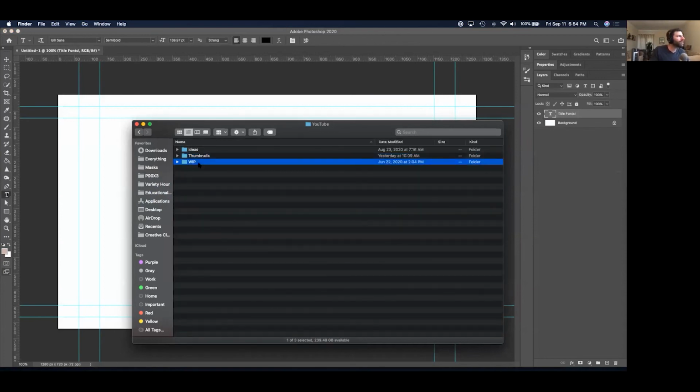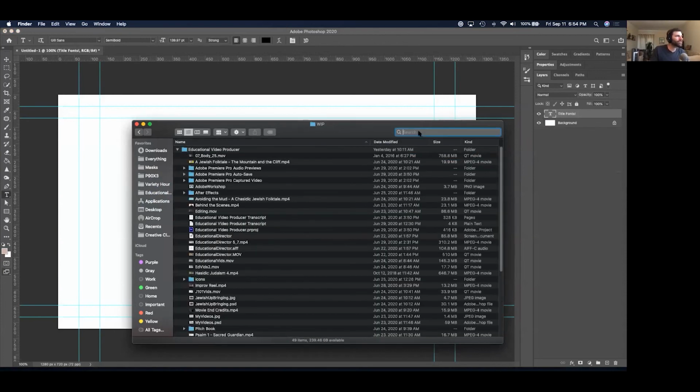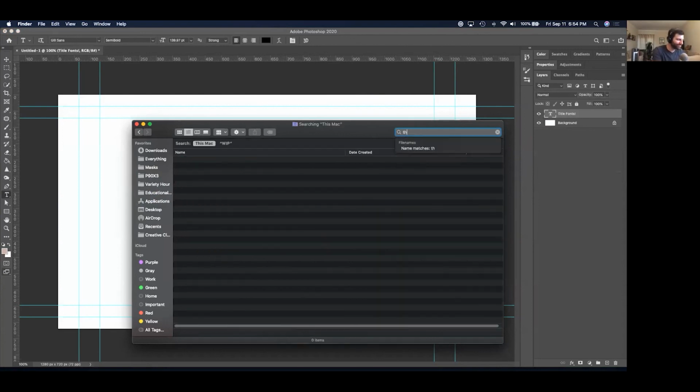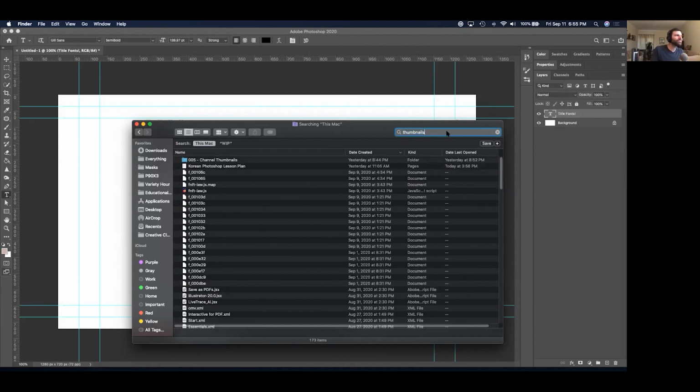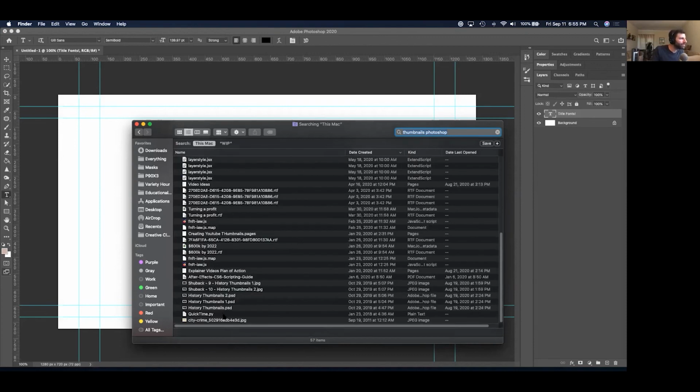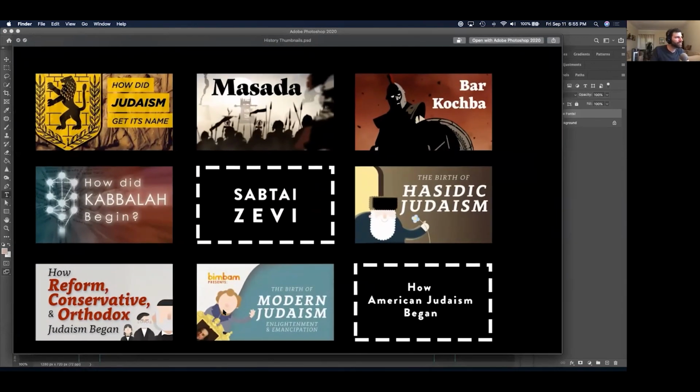Ideas, work in progress. Maybe that'll have something good. I'm just going to search my computer for thumbnails. And Photoshop. All right, I'm not pulling, oops, this could be interesting.